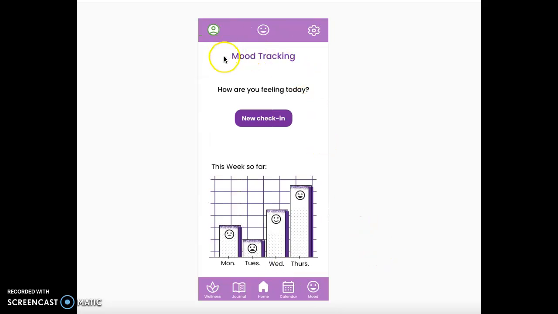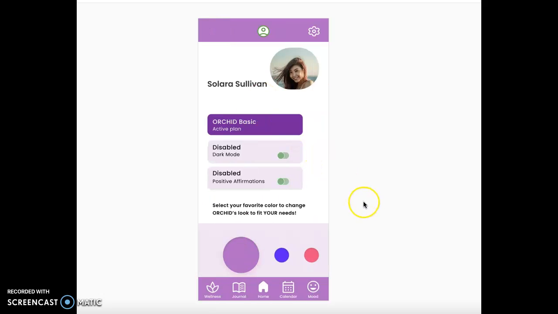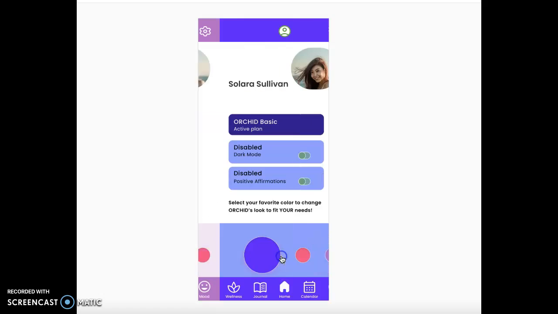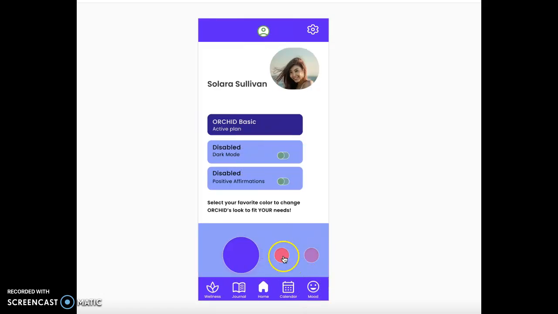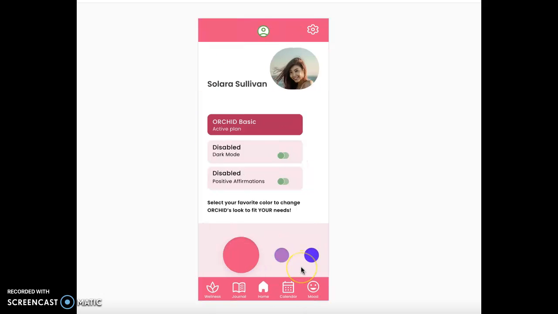Now, what's all this personalization I've been talking about? ORCHID is committed to making you feel safe within our app. We want you to feel at home, which is why you can select your favorite color to change ORCHID's look to fit your needs. For the purposes of this demo, I will just be showing you the blue color scheme and the red color scheme. However, keep in mind that all of the colors of the rainbow are available on ORCHID.